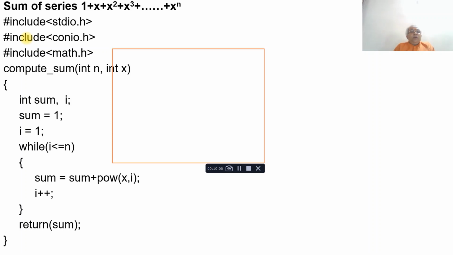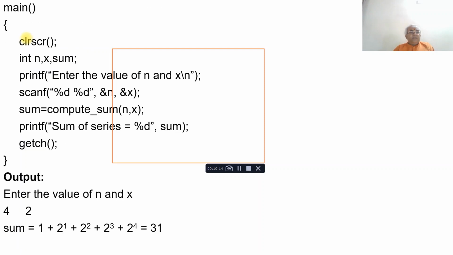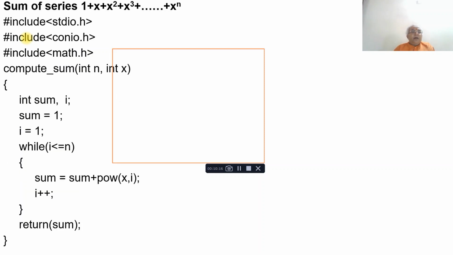Sum of the series 1 plus x squared plus x cubed plus so on to x to the power of n. So here first we'll go for the include stdio.h, include conio.h, and include math.h. And math.h is because we are using the power here. So compute_sum(int n, int x). So declare the variables sum and I as integer values. Initialize the value of sum equal to 1 and I equal to 1.